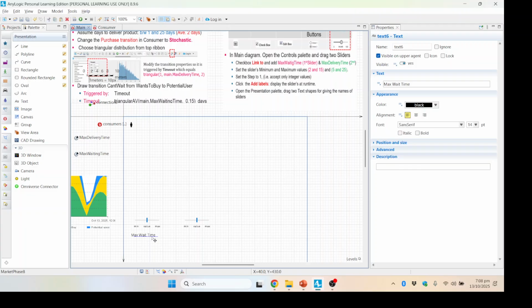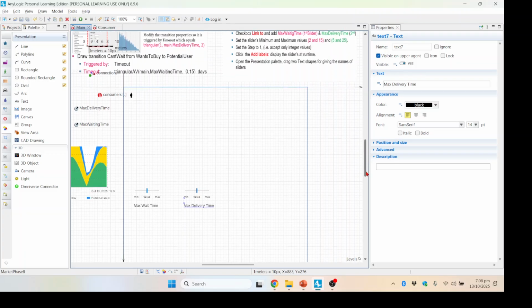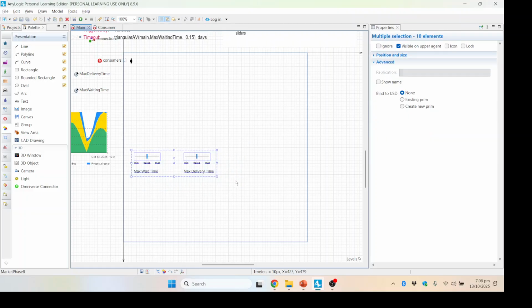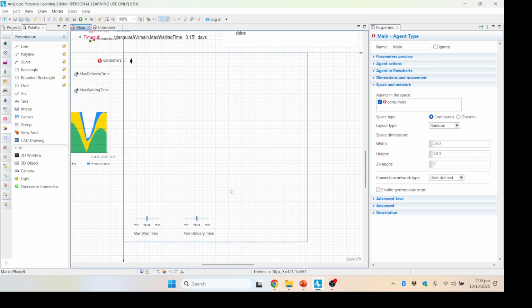And I can always drag another text box. I'll just copy it and paste it, and I can just change its name. This is maximum delivery time. Okay, so now I have added the interactivity to my simulation model, and just to make sure that these two sliders don't interfere with my simulation, I am going to move them to the bottom of my canvas. So there we go.